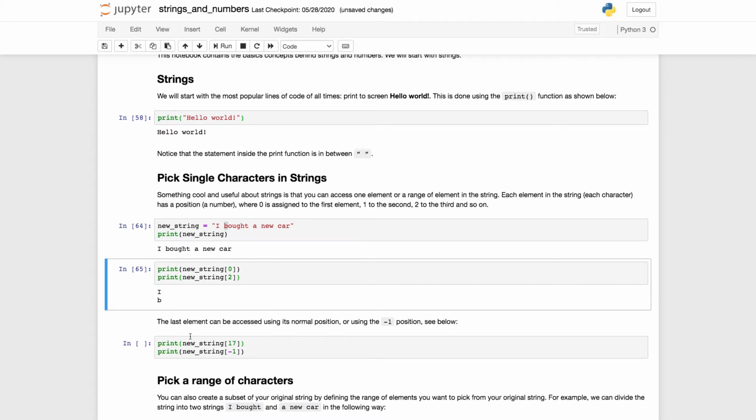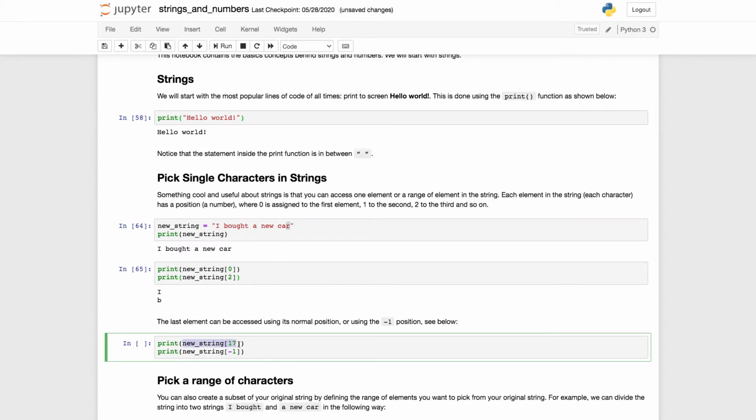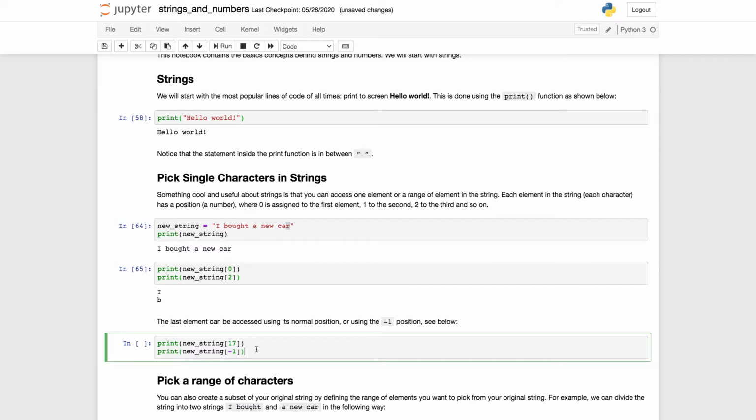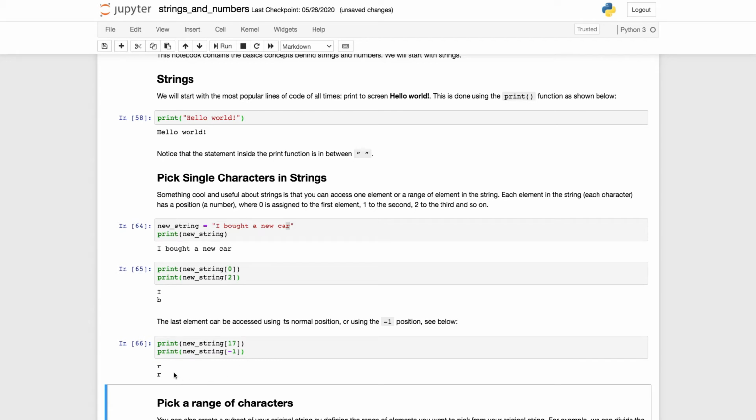Now, let's say that you want to access the last element in this string. Well, the R in this case is in position 17. So clearly you can do newString, square brackets, 17, and that will give you R. But a shortcut is to do -1 instead. The idea is that if I is 0, -1 takes you back to R. So let's see what happens when we run this cell. Exactly what we wanted, R and R.